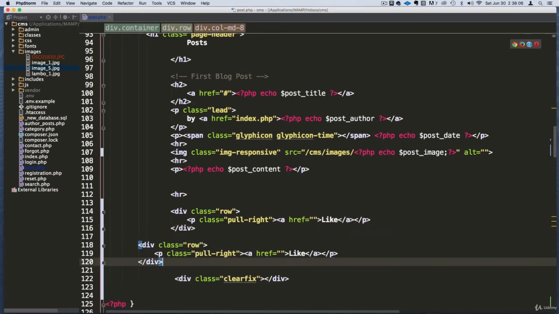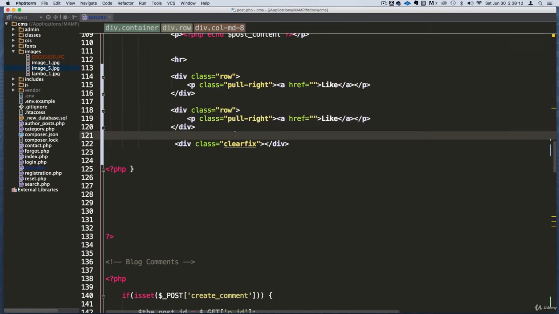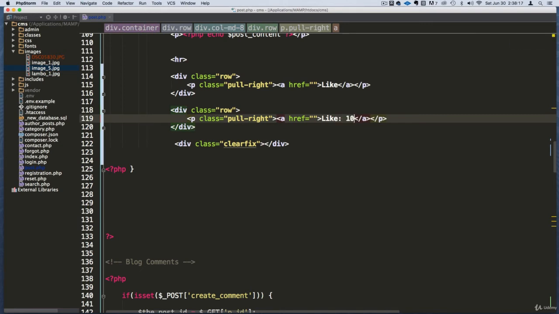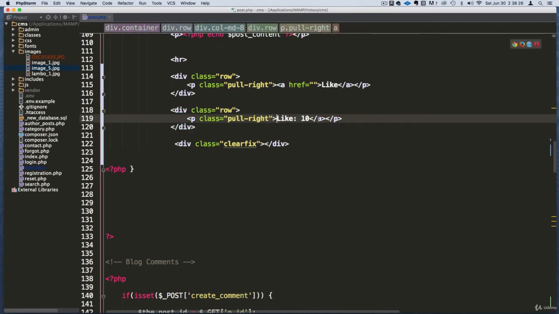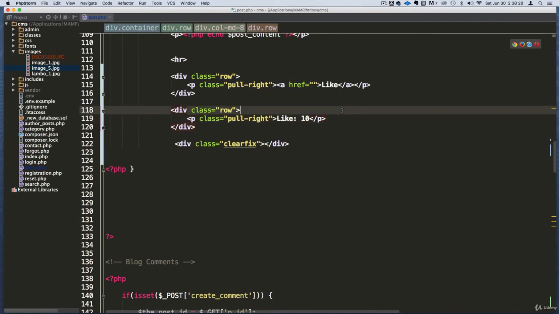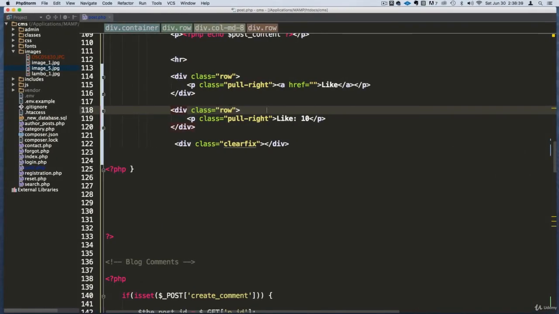So let's make another paragraph here. And let's go and continue with this. Let's see. So here we're just gonna say likes, and just gonna put 10 for now, okay? And this doesn't need to be a link, so let's take that off, just like that. And let's refresh, and you can see that it says 10 likes, okay? Now there is another thing that we have here before the link, which is a little thumbs up button, okay?